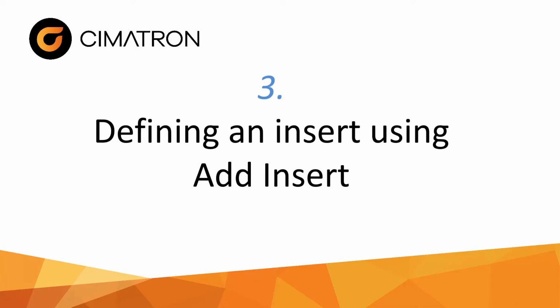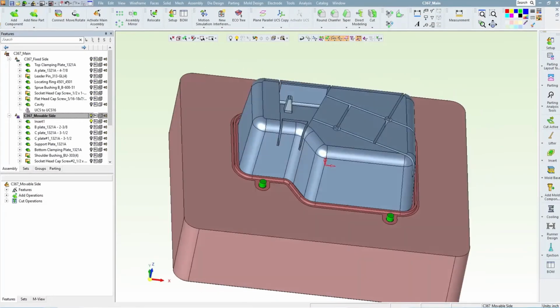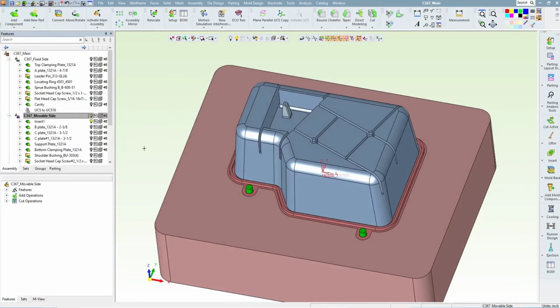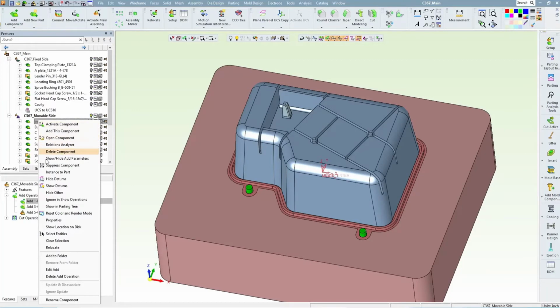Next, let's look at the function you might just use the most for inserts. The add insert function creates inserts directly from the existing mold components you have. It has a lot of options, so can sometimes seem confusing, but really it can work in almost any situation. For example, the tall, thin area on the main insert looks like it should be an insert of its own.